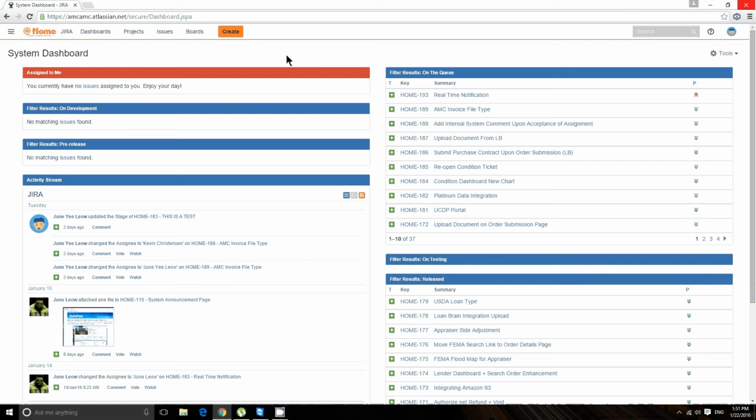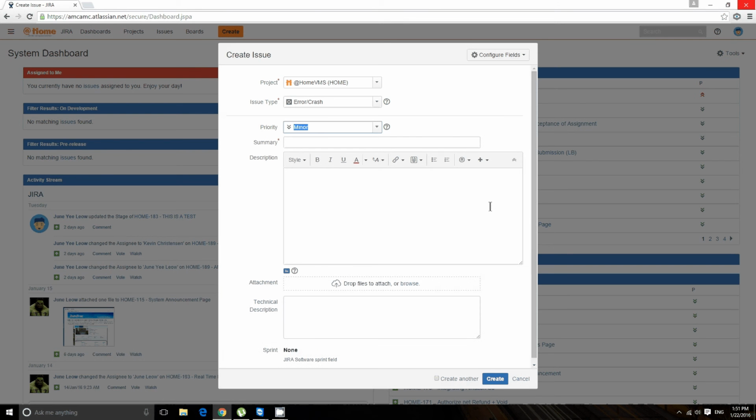Now I'm gonna show you how to create tickets. So back to the dashboard, you should see there's a button on top. Click on that and a pop-up will appear. So the first thing, make sure you select the right projects, which is home BMS. You might have one or two projects associated with you, but make sure you select the right one.